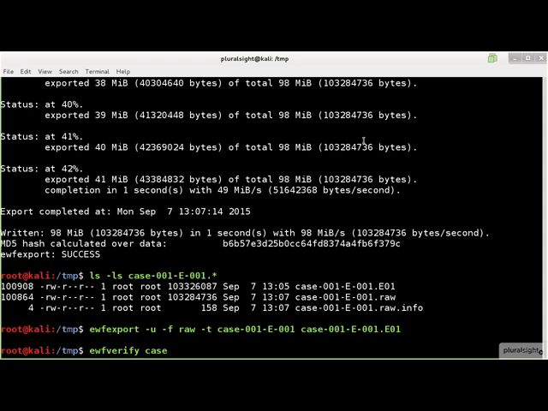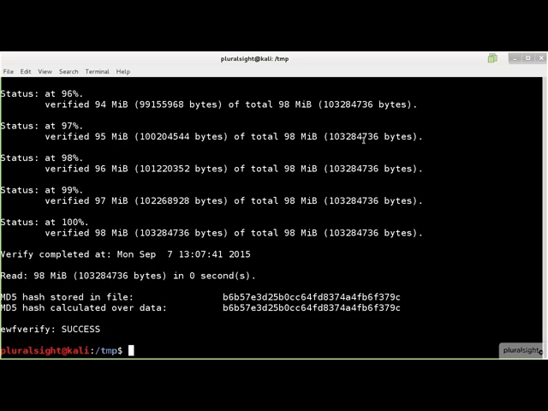Finally, if you suspect that an EnCase file is corrupt or damaged, you can check it using the ewfverify tool. We can see by the displayed results that the verification of each file block, and the entire file, was a success.